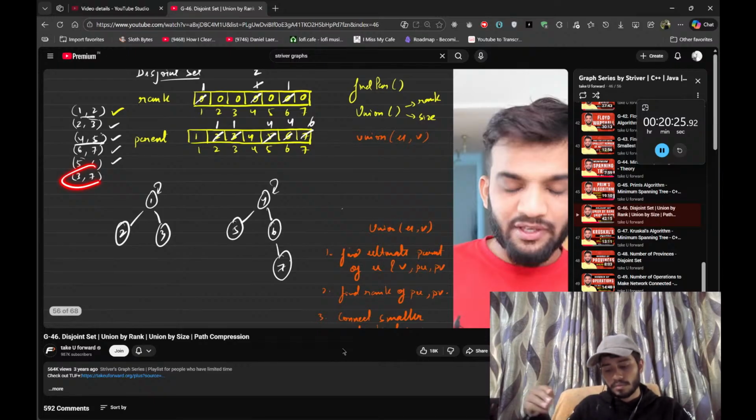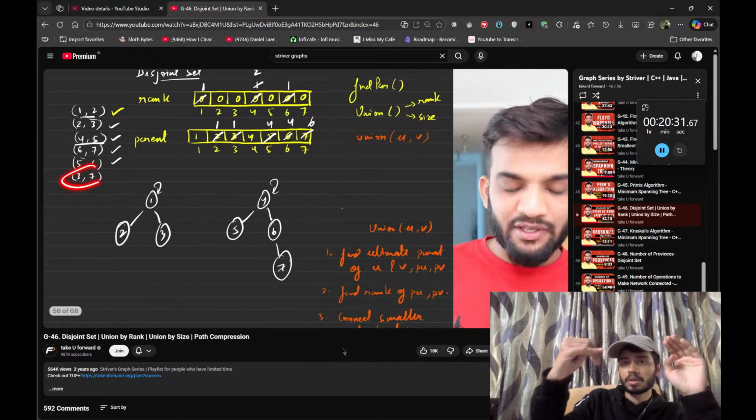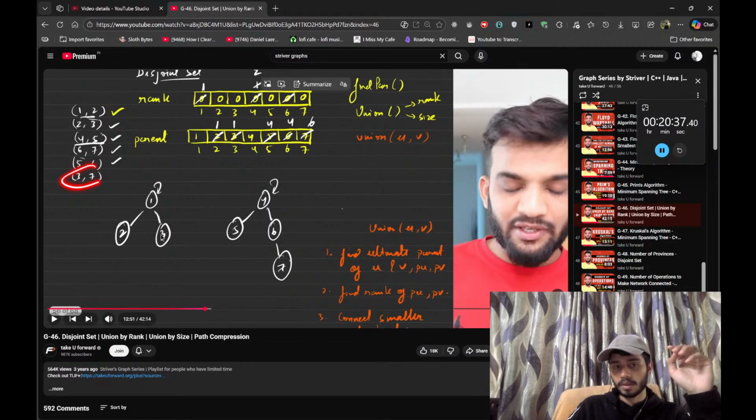3 was not the parent, and same goes for 7, 7 was also not the parent. So we took the ultimate parents 4 and 1, for 3 it's 1, for 7 it's 4, and talked about the ranks of them both. Now we are going to connect either this with this or this with this, depending upon who is having a greater rank. Here we saw that the rank of 4 is greater, so this whole thing would get connected to 4.